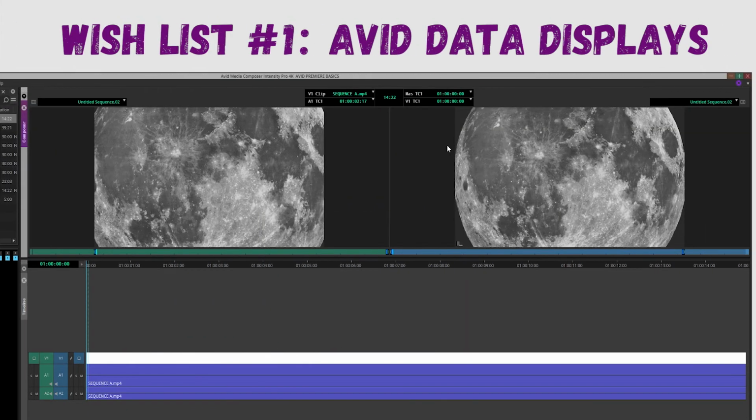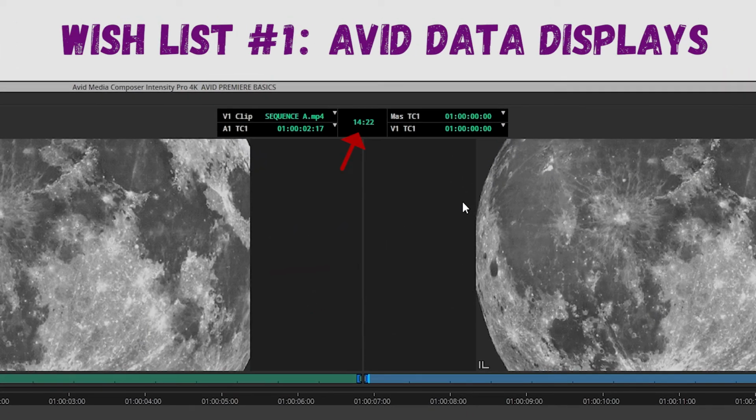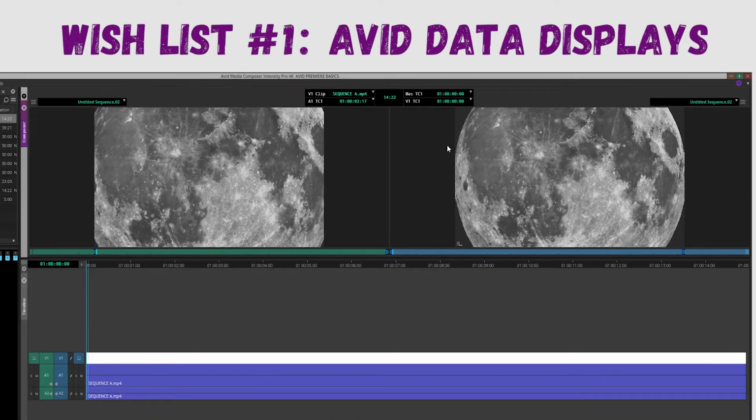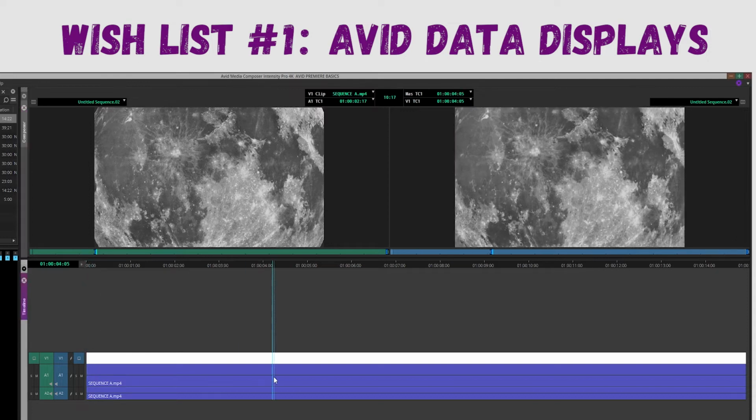Now the last thing I want to go over with the data displays is the center duration. The center duration will tell you a few things for your source and sequence monitor, whichever one is activated at the time. The in and out duration, the timing from the cursor to the end of the clip or sequence, the timing from the mark in to the end of the sequence, and the timing from the mark out to the beginning of the sequence.